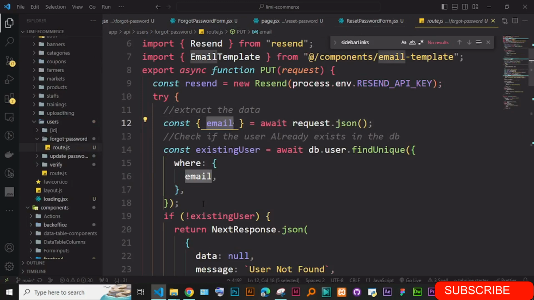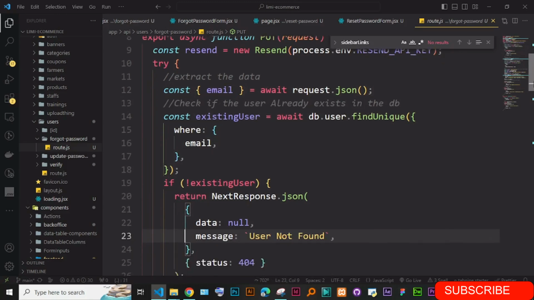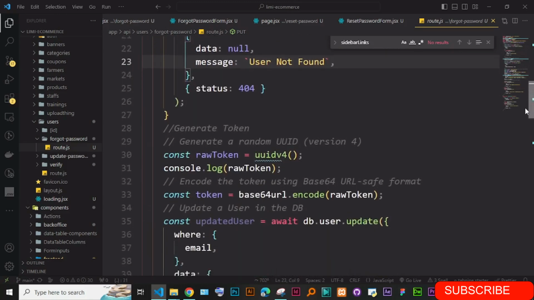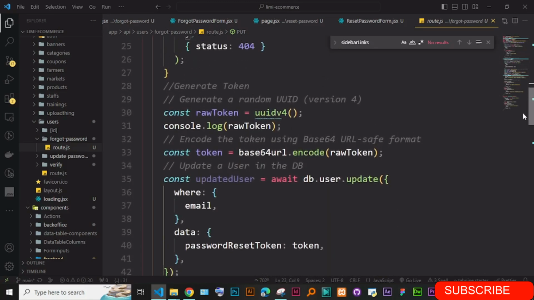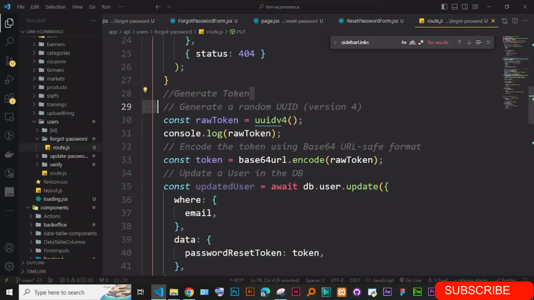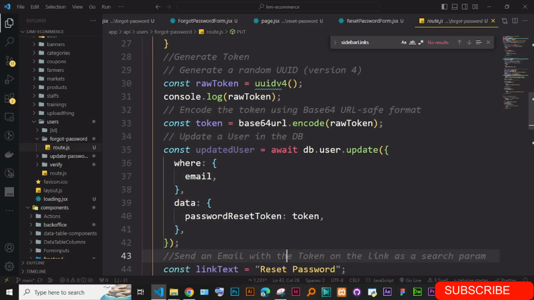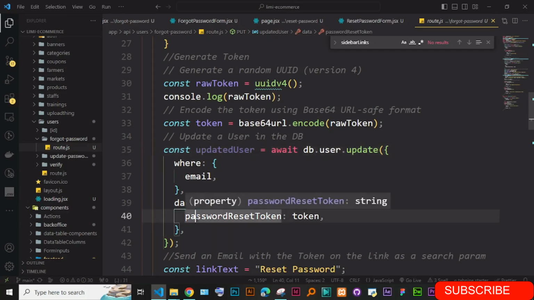After getting this email, we check if a user with this email really exists. If it doesn't exist, of course, we return 404. And then the first thing we do is generate the token, which is here. We convert this token into URL safe format here.